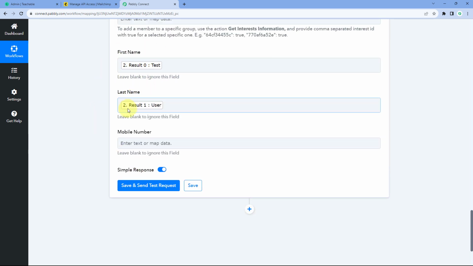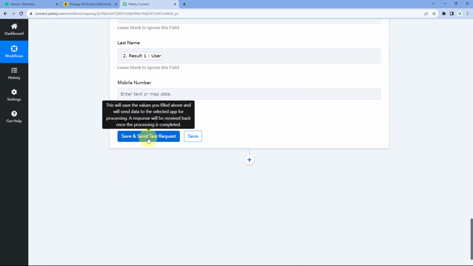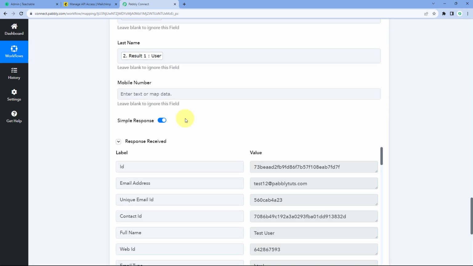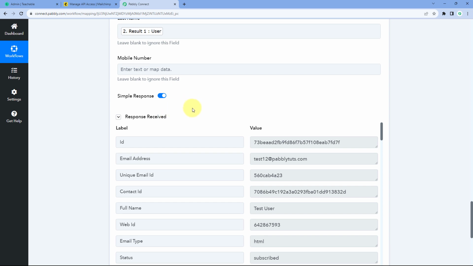After mapping the first name and last name, and since we don't have the mobile number, we will ignore this field. Just click on Save and Send Test Request. After clicking on it, here you can see we have received some response.